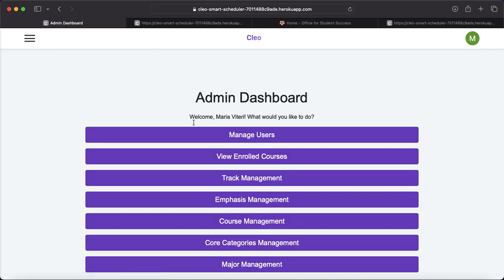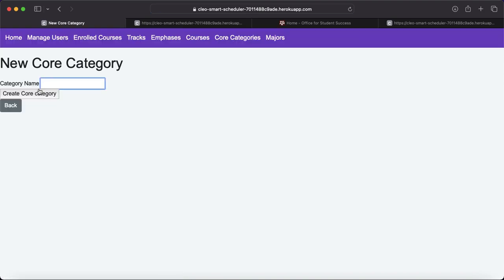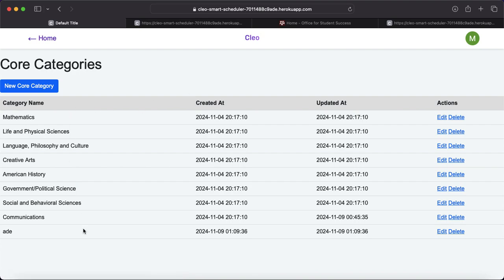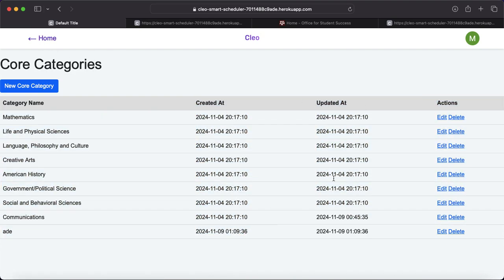We can go back to our dashboard. We have core categories management, and this works pretty similar to the emphasis and the track functionalities. You just enter the core category name, and then you would create a new core category. And you can go back. You can also edit and delete them. And here it says at what time each core category was created or updated.